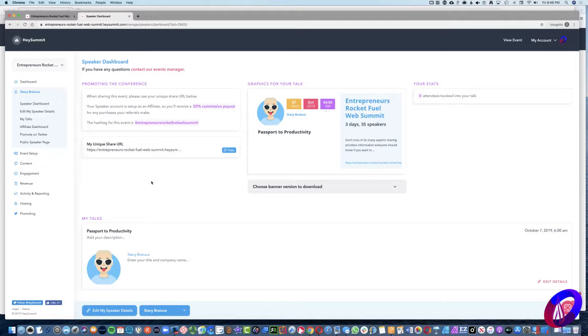The summit that you've been asked to speak in may have a different commission payout. It could be larger or smaller than this. And each event is also going to have its own hashtag. So when you're promoting things, make sure you put in that hashtag, Entrepreneurial Rocket Fuel Summit, Web Summit.